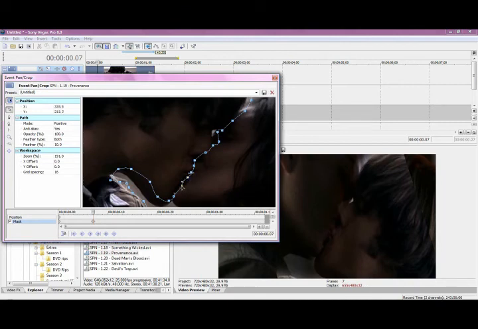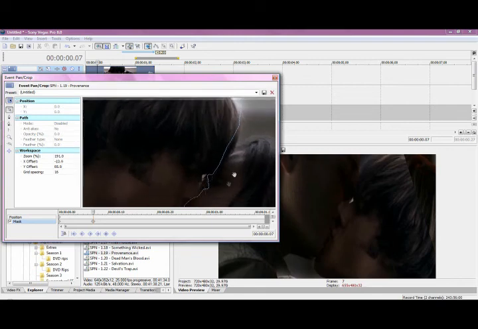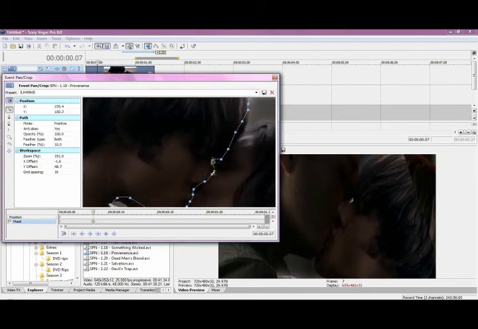And you can move the shape of the mask as a whole, but because there's so many points and his face is moving so much, it's probably just easier to move the points individually because it's not always going to line up exactly so that you can drag the whole shape from frame to frame.